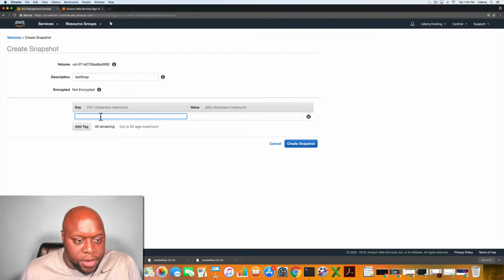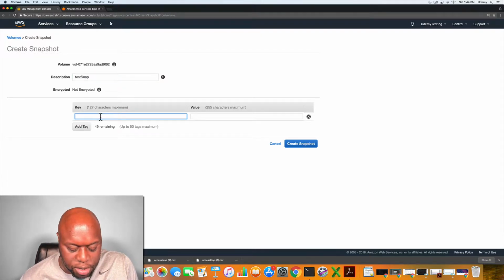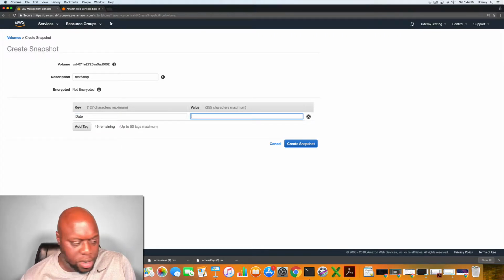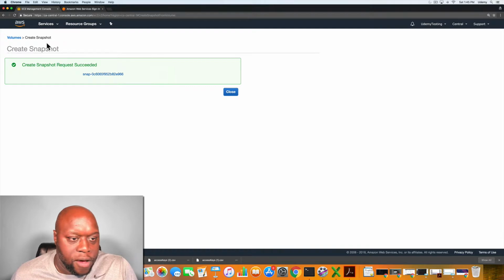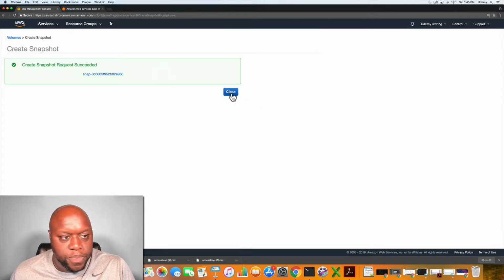We'll add a tag. We'll say date, and we'll give it today's date of 0707. And then we will click Create Snapshot. All right, that snapshot has been created.